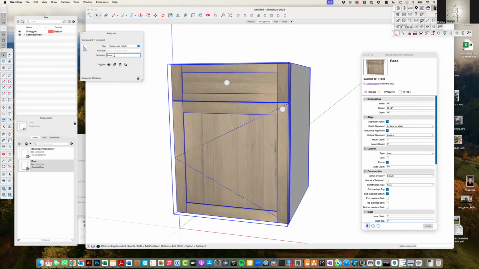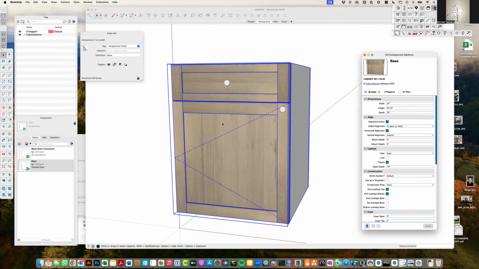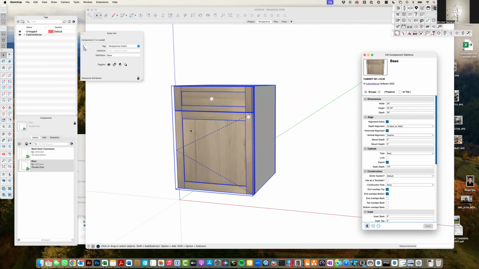Therefore, I'm going to go into this cabinet here and change the name. This is a one door and a one drawer cabinet. So I can take this, copy this name, right click, save out to device. And then here I'm going to paste and save. Okay, here's why this is important.